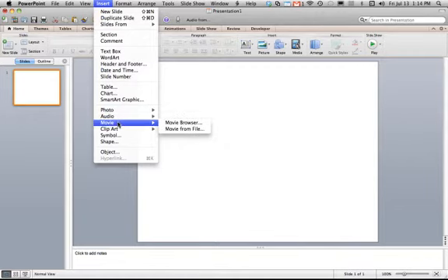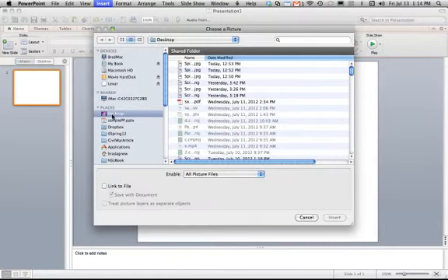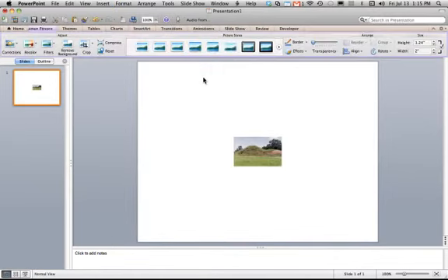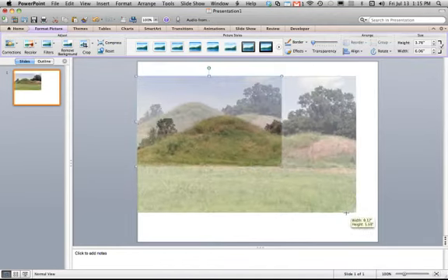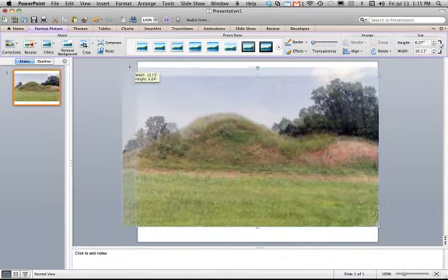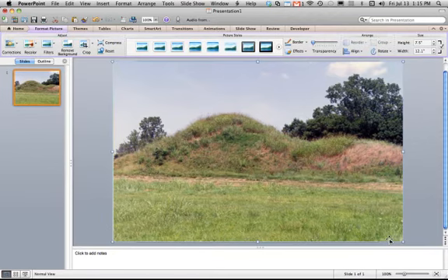I've hit insert. I'm going to come down and I'm going to get a photo from a file, on desktop, and let's see here, let's span this. I'm going to get the Spiro mound. It's fairly small, so I'm going to enlarge it. If the quality is fine, I'm going to enlarge it to fill the entire screen. And since this is the first slide, I'm going to make it a title slide also.